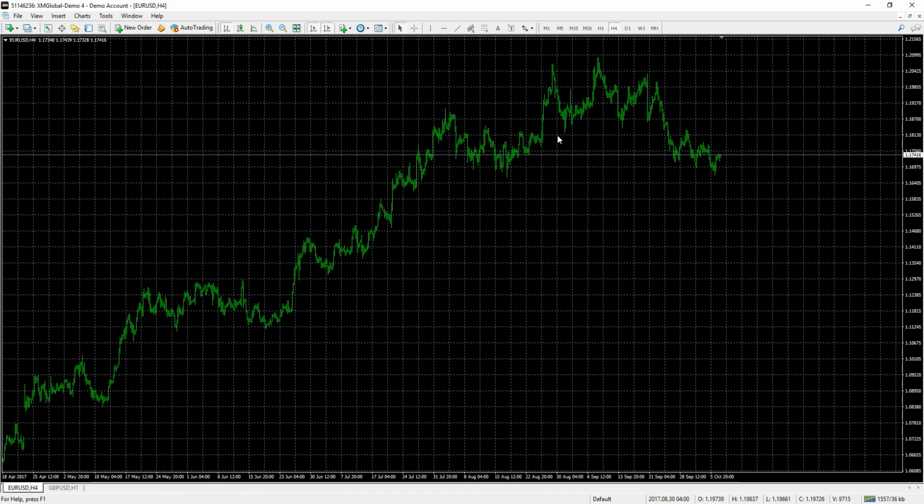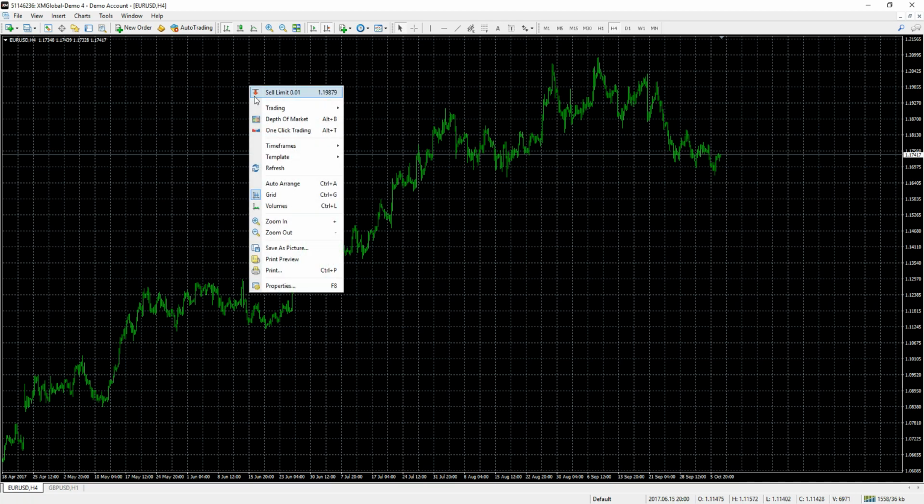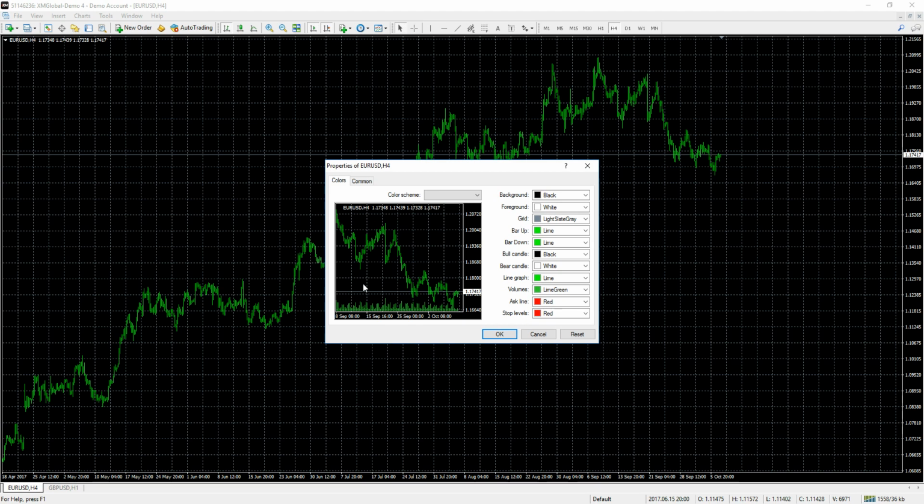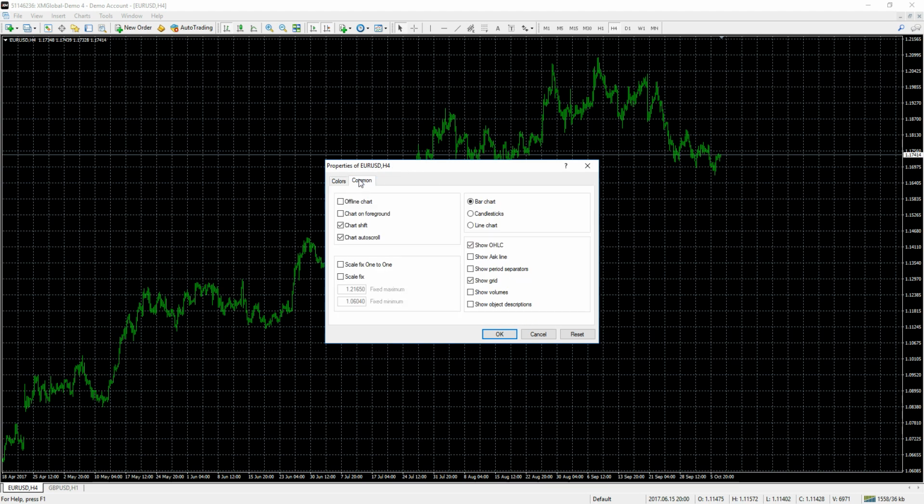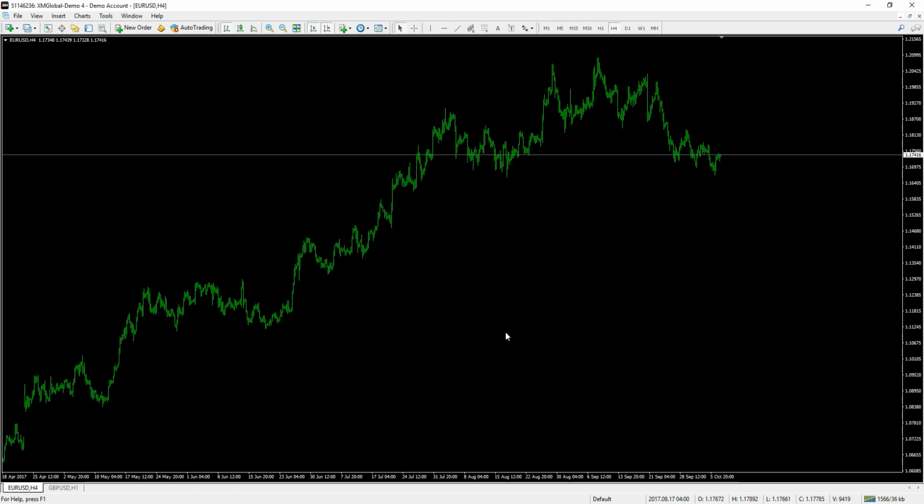So how do we set up our charts? First of all, anywhere on the chart, right click, go down to properties. Now we go to common, and we say show grid, we turn that off. Press OK. Now you can see all the faint squiggly lines are gone, which is great.